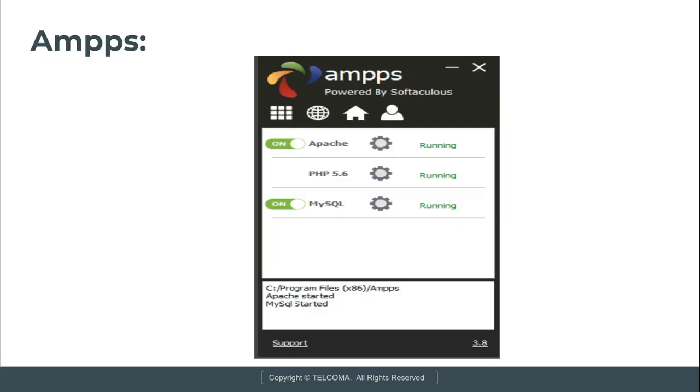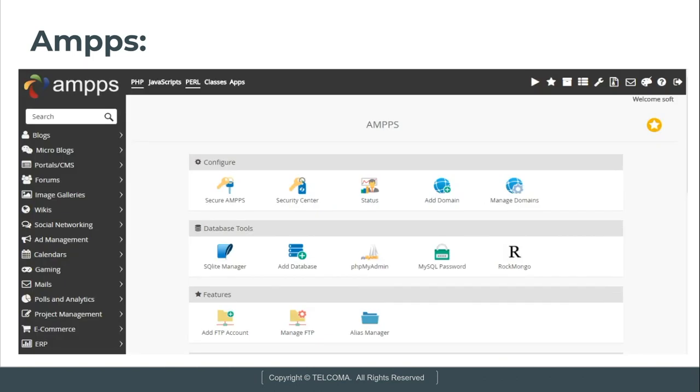Next part. Whenever we click on the AMPPS icon, this particular window will open and it shows that it is running Apache, the PHP 5.6 interpreter and MySQL. These are the three requirements for running a PHP program. Here the AMPPS window looks like this. It contains all the tools to configure AMPPS, the database tool and other features.